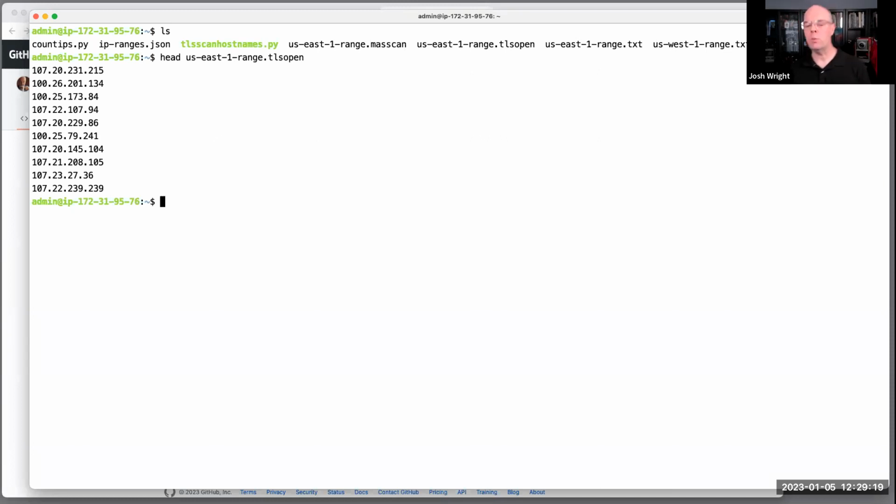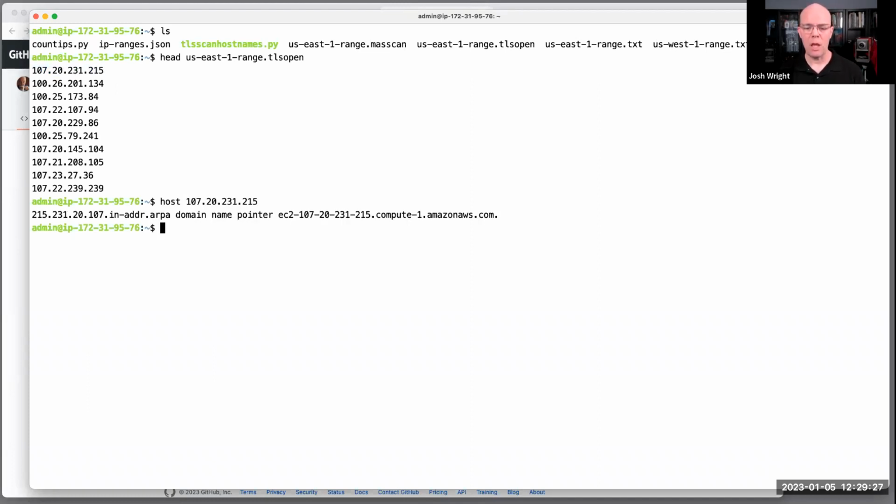Now, normally we would do attribution with DNS, but a lot of these IP addresses will have reverse DNS names of just Amazon, right? So this points to an Amazon EC2 instance. Well, yeah, I knew that. That's not really that useful to me. But there's another useful piece of information here. These systems are all listening on port 443, which means they have TLS certificates.